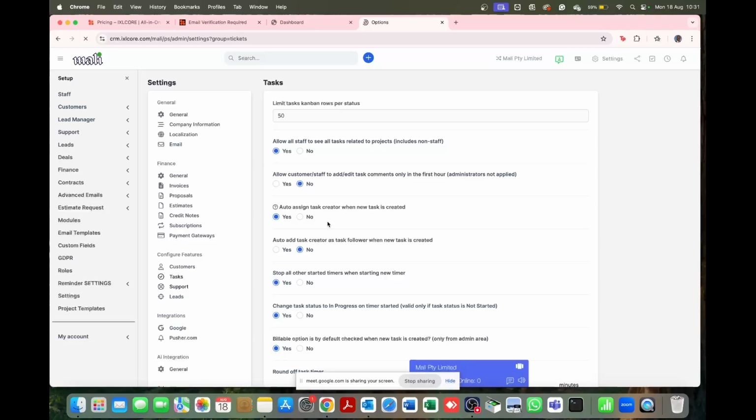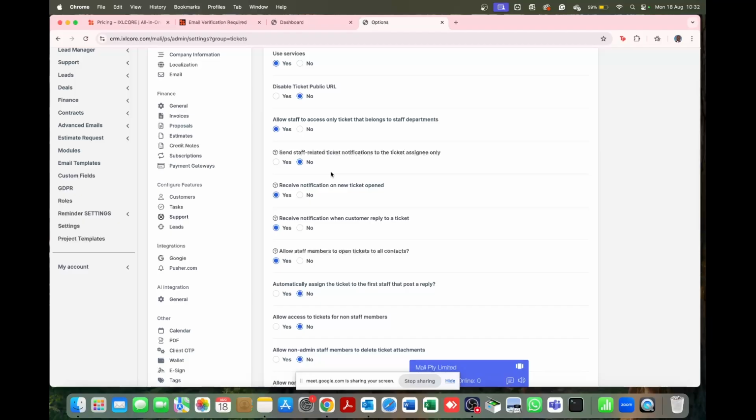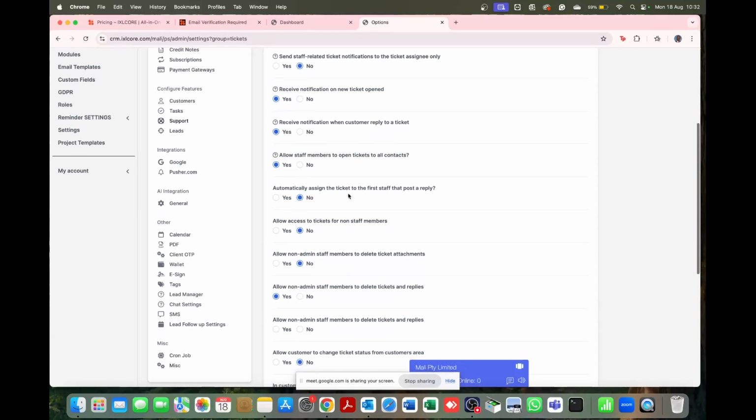Support, ideally, is how we support our clients, how we raise the tickets, the public URL for support, whether you want the ticket to be public, yes or no, and then how we make support available to our clients. We receive a notification when a client opens a new ticket. When a customer replies to a ticket, we receive a notification. If you don't want to receive notifications, you say no.